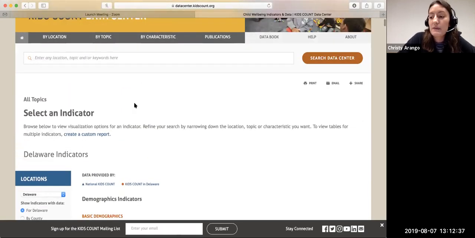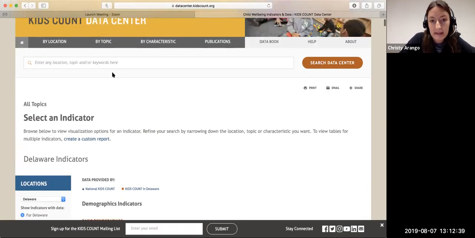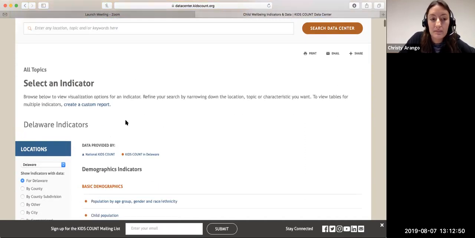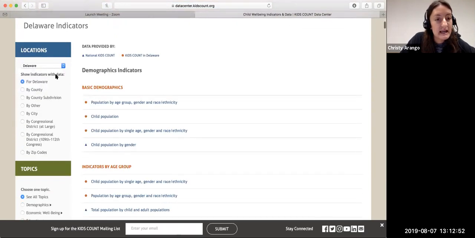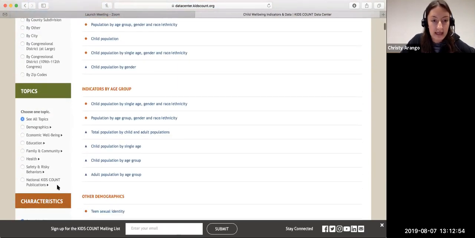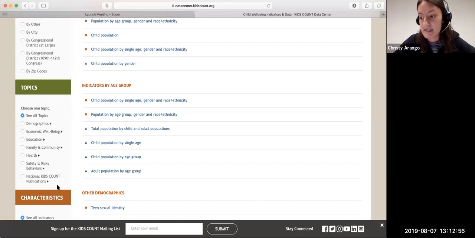And then I would like to note that there is a search function at the top here under that gray bar. But in order to search, you must know the indicator name. It's not like Google or Bing, so we do suggest that using these left-hand tools are better for navigating when looking for specific indicators.